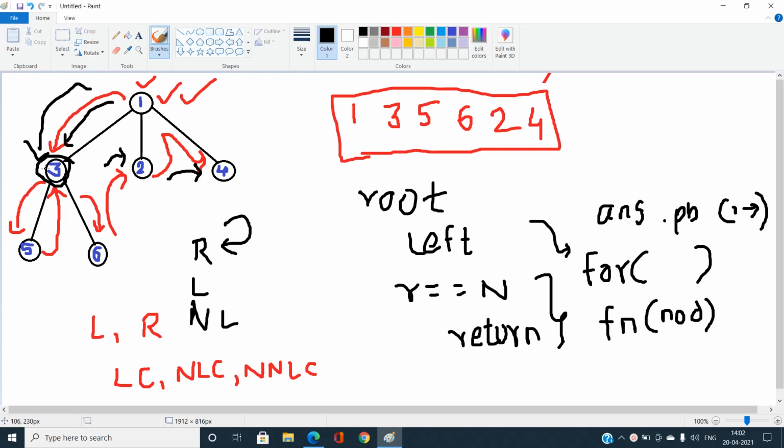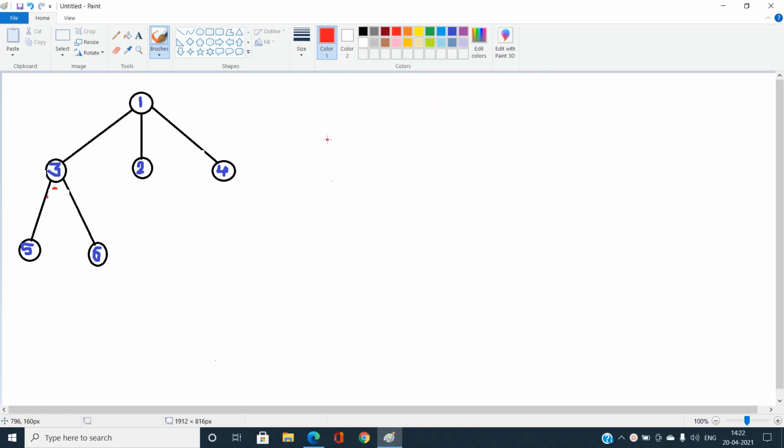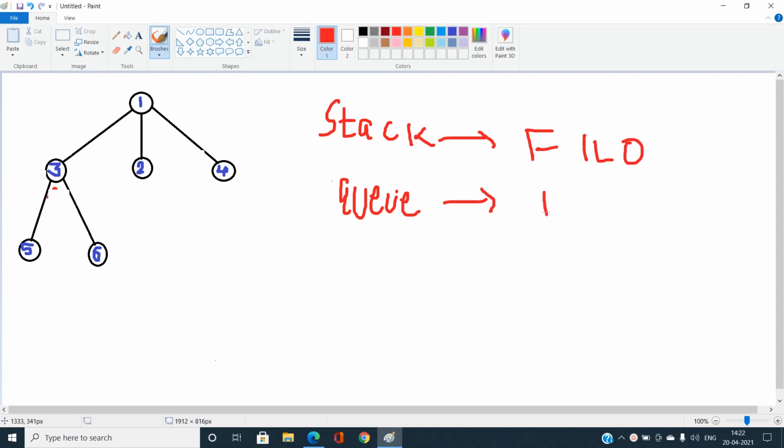Now I need to talk about the stack based approach. Let's talk about how we are going to do this with the help of a stack, or a queue based approach. Which one should be correct and which one should be implemented? The basic definition: a stack uses first in, last out. Yes, it is correct. And what about a queue? A queue uses first in, first out.